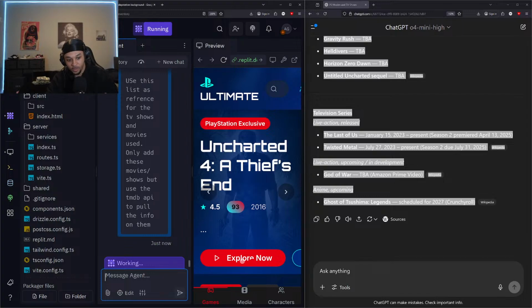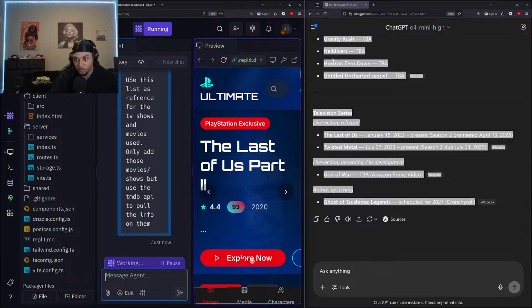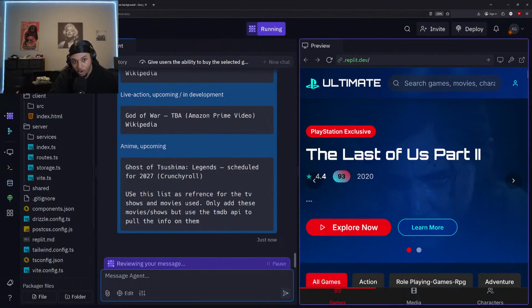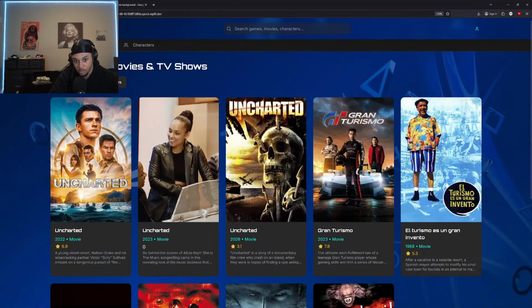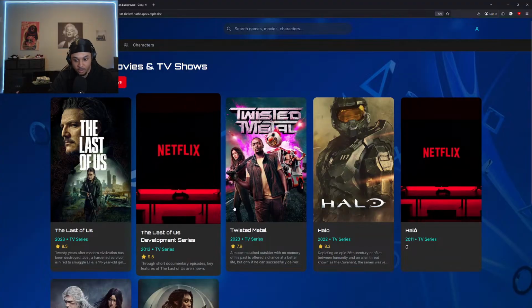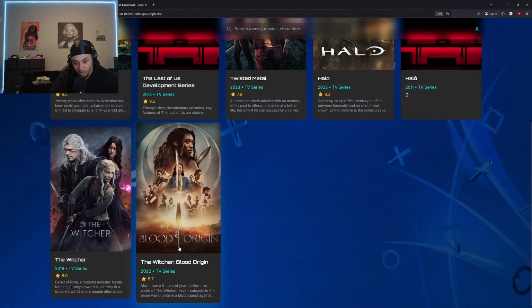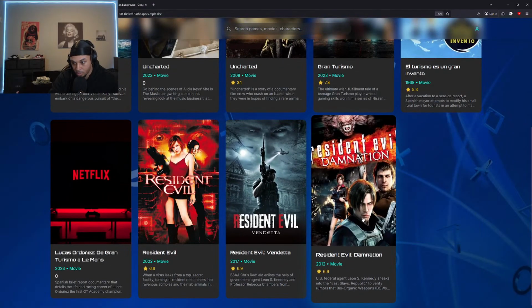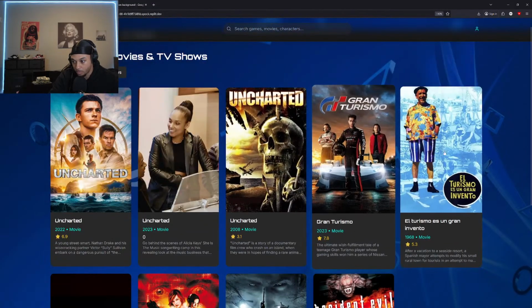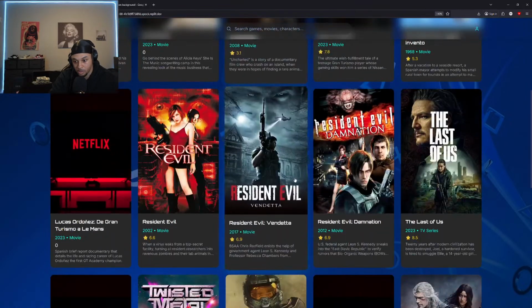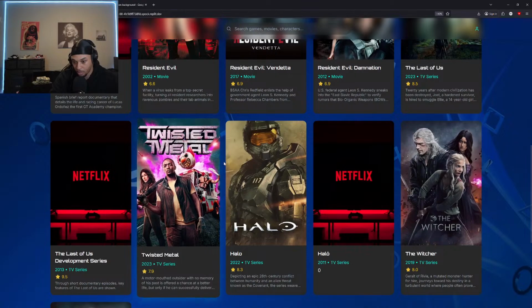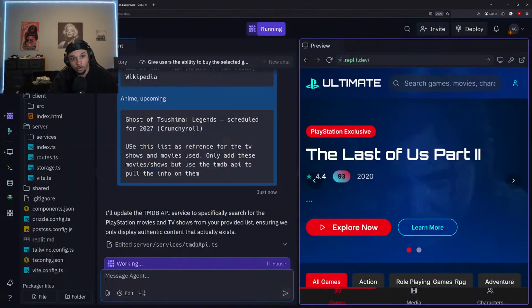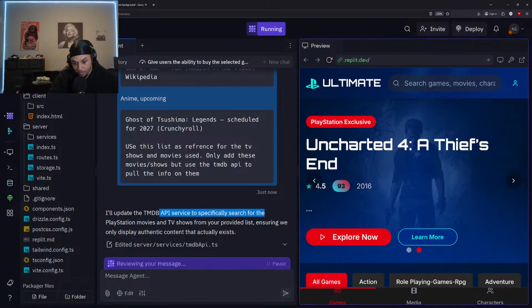All right, cool. So with this, what it's going to do for us is pull all of the movie information like it's been doing, but it's only going to pull information for the list of movies that we had, right? Because we don't want Halo in here. We don't want The Witcher on here. These aren't really PlayStation related. But it got some good stuff though. It's pretty decent. Resident Evil isn't really PlayStation either, but that works. We can keep that in here. They don't have that many movies really, but I'll update the TMDB API service to specifically search for the PlayStation.